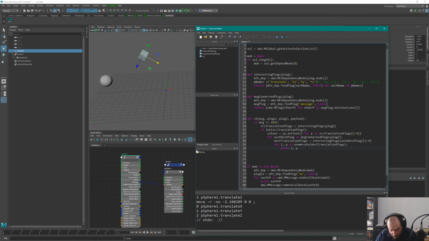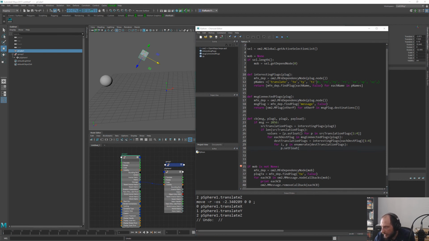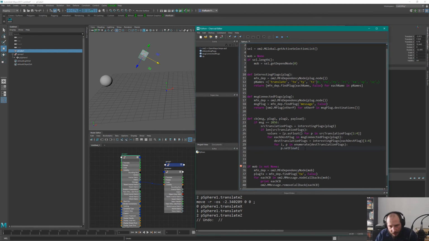So this seems legit, which means that I should be able to do p.setFloat. I'm tempted to say. I'm sorry, I gotta check the doc on this one. I am tempted to say it is, yeah, set float. So I'm gonna do p set float from, we have the source translation plugs and we have the values. What a horrible name.